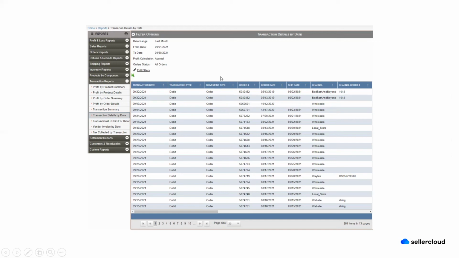And then finally, you have non-order transactions, which in the transaction type will show as non-order. And then in the movement type, it will specify the specific transaction type. So if it's storage fees, it will say storage fees. If it's a product add fee, it will say product add. There's also a transaction summary report, which summarizes this data by transaction type.